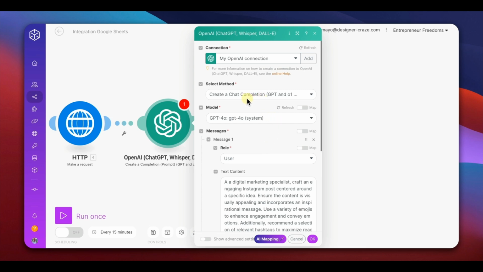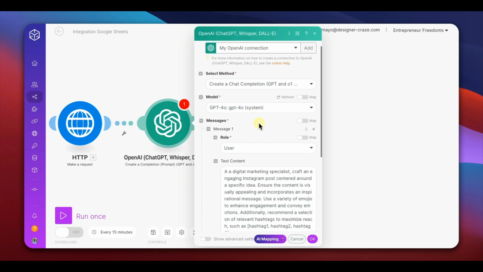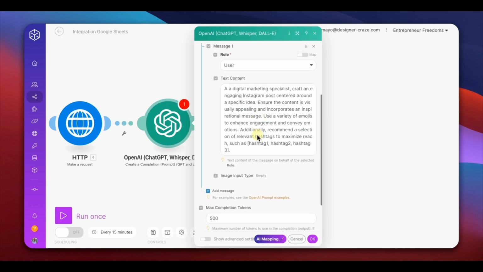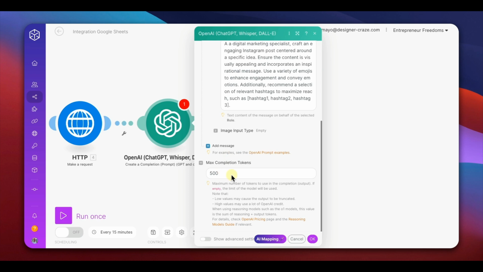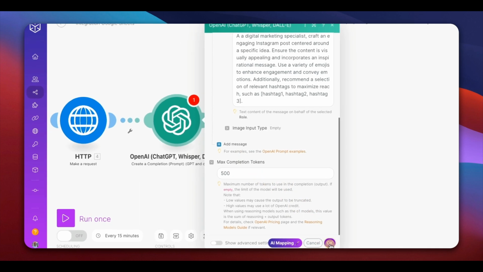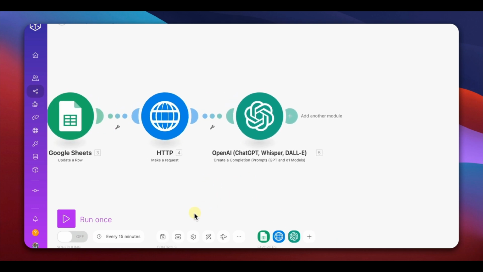You have your prompt you created, you've chosen your 4.0, which is the model. Make sure you have user in here and then put your prompt in there and then put your tokens. You can use how many tokens you want. I use 500 because it writes really good content with that. So hit OK. Now we're going to hit save.